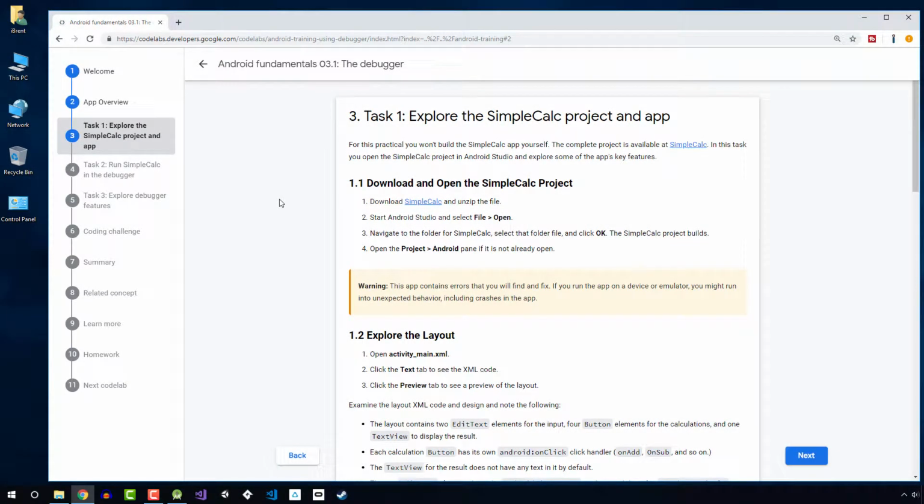Hi. So in today's lesson, we're going to go through Android Fundamentals 3.1, the debugger. If we go to the website, we take a look at task number 1. We need to download and open the Simple Calc project. This is an app that's been written for us and it's got some errors in it, and we're going to find them and fix them.